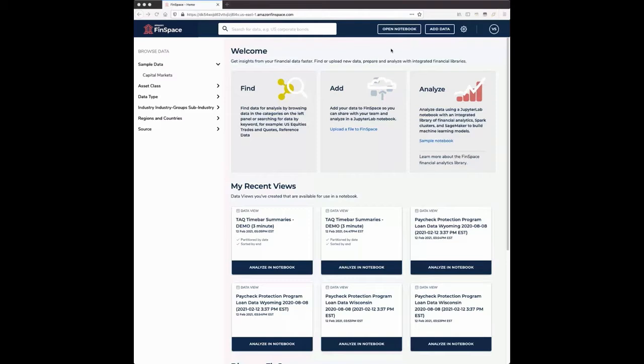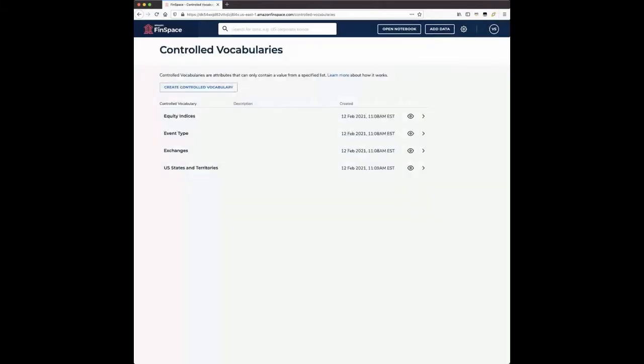Let me show you how to edit and create control vocabularies. From the Gear menu, let's go to Control Vocabularies. Here, you see a list of all the control vocabularies in your FinSpace environment. These were created as part of the Capital Markets Sample Data Bundle.